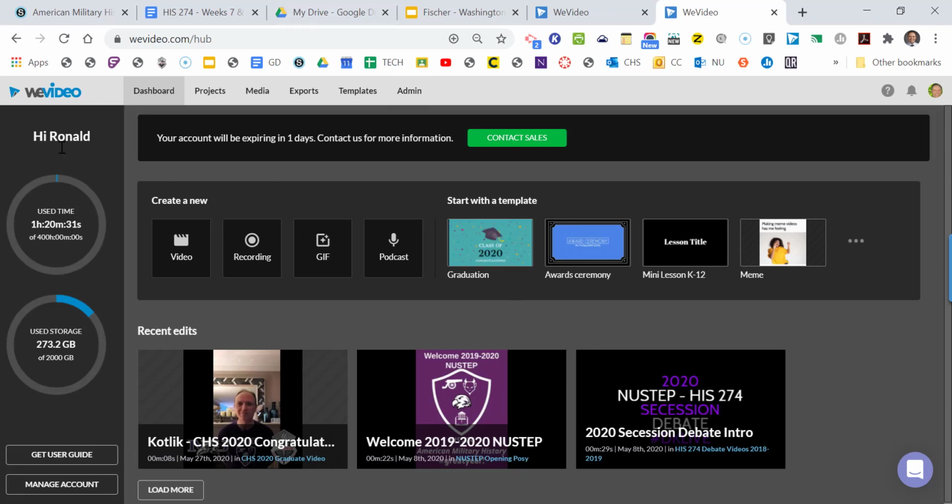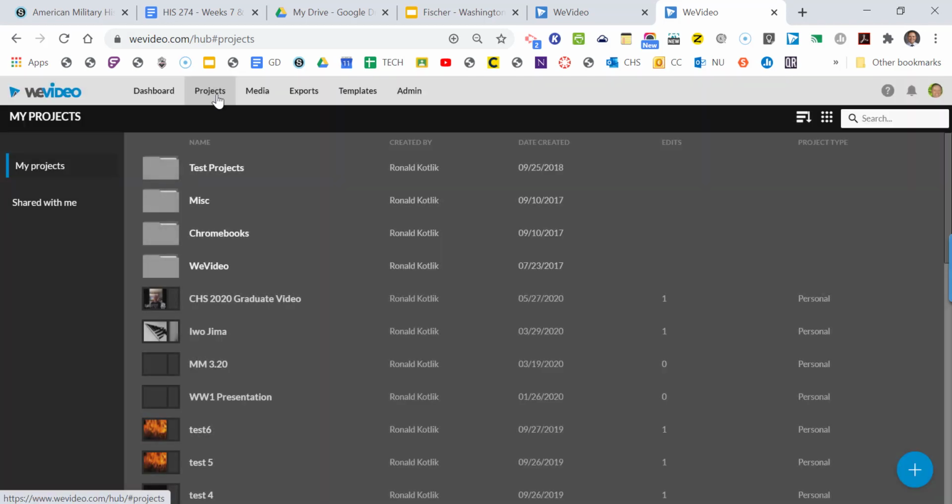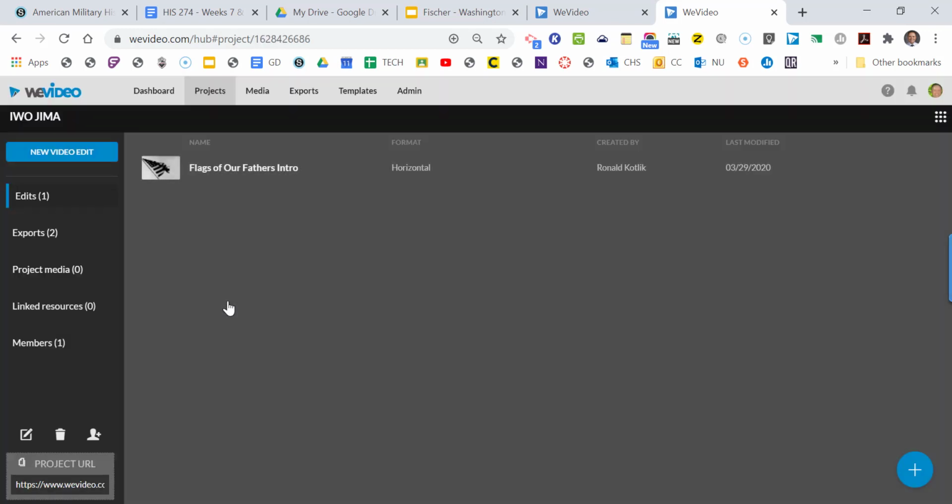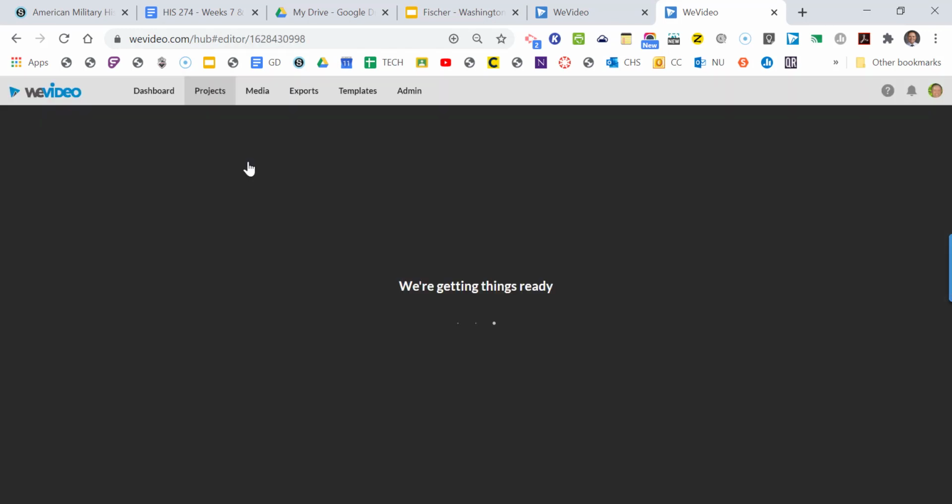So this is your main dashboard, just a quick little overview. You can make a video, you can do a screen recording, if you want to do a screencast, you can even make a GIF, if you want to do just audio, you can do podcasting, which is really nice. These are all your projects, and I can just give you an example. So if I open up a project, we were doing a book about Iwo Jima, and you'll see that it's much different than what you've seen for just screencasting.